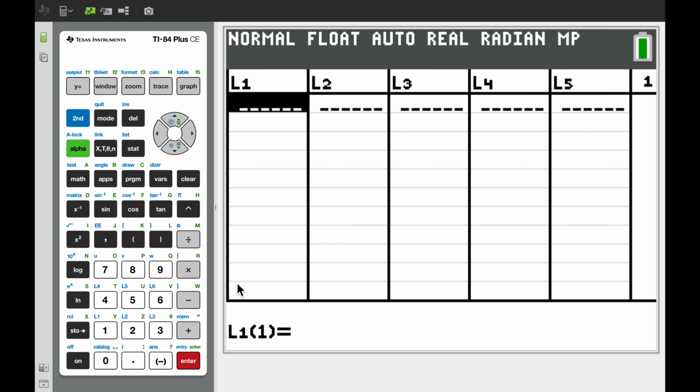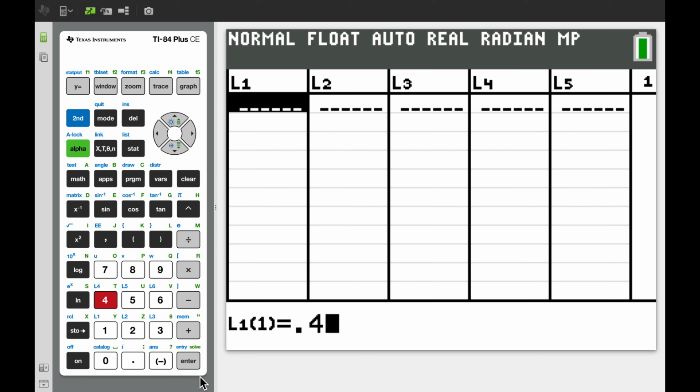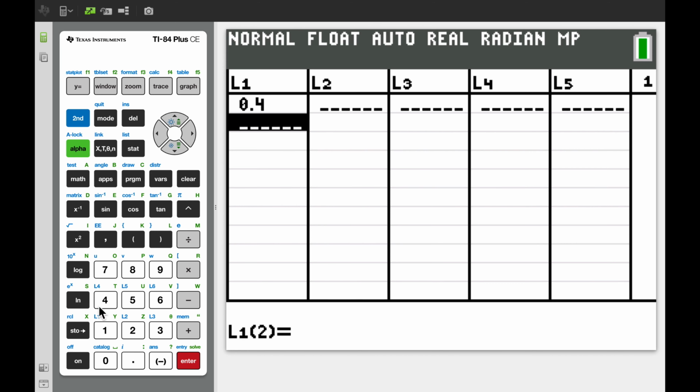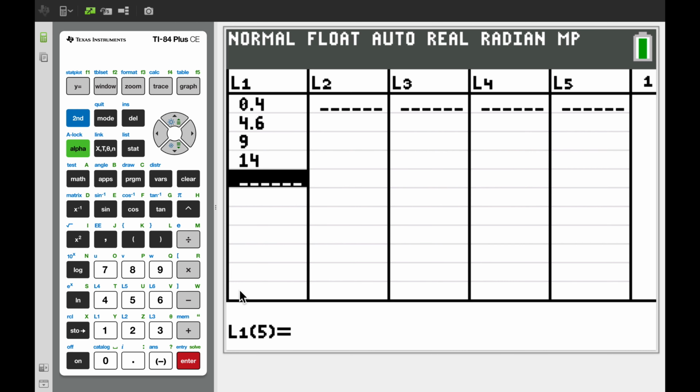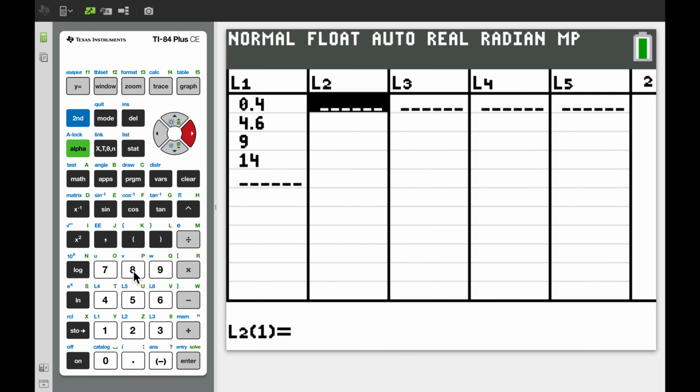So in List 1, I'm going to enter all the latitudes. I'm going to type in 0.4, enter, and then 4.6, so you see where I'm going with this. I'm just going to enter all of those latitudes that I see in my table, and you can pause while you do that. When I get all done with those, I'm going to use my right arrow and go over to List 2, and I'm going to enter the temperature. So 86 and then 70.